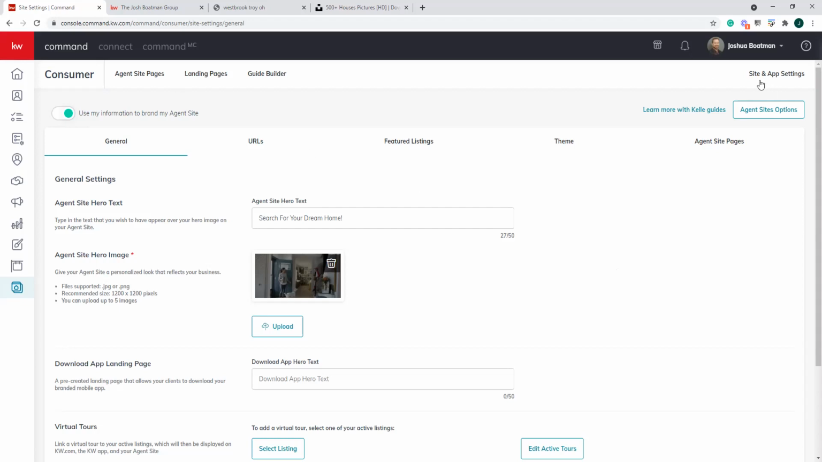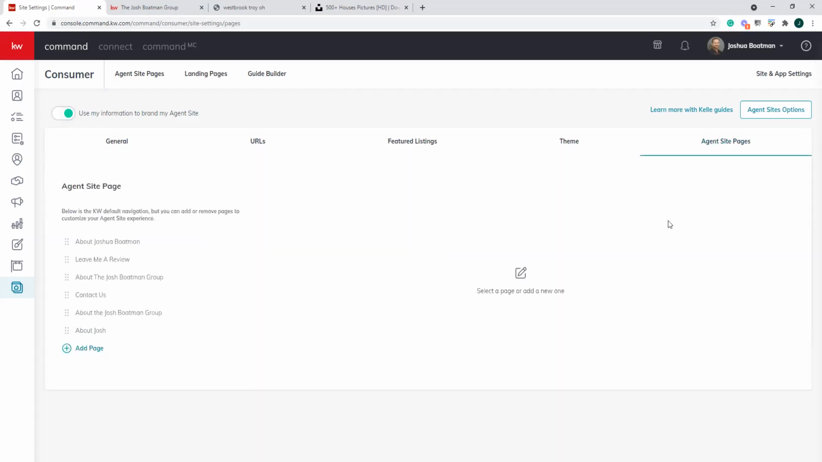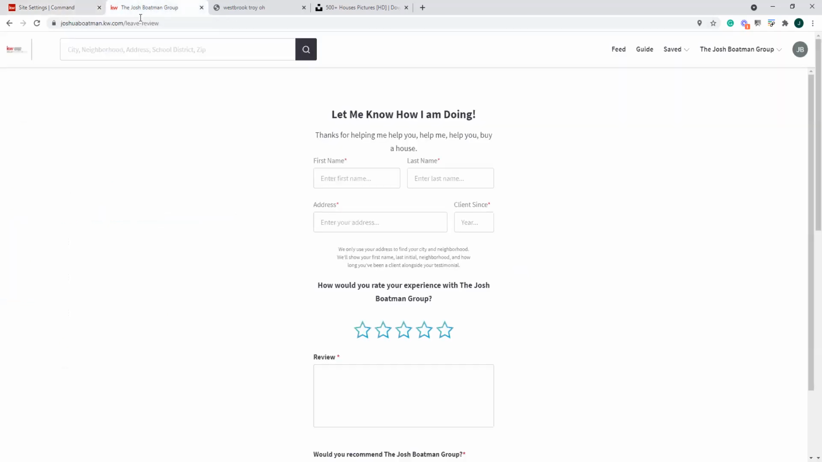So from the agent site and app settings, we'll jump back to this in a second, but we're going to go all the way to agent site pages. And this is where you determine what you want to appear within this menu. Here you can see from different classes, I have a couple different about me pages that I've created. If I jump back to my website, and I go to my menu in the upper right-hand corner, you can see it's exactly what we're seeing here. About me, leave me, about me again, contact us, about me again, and about Josh.